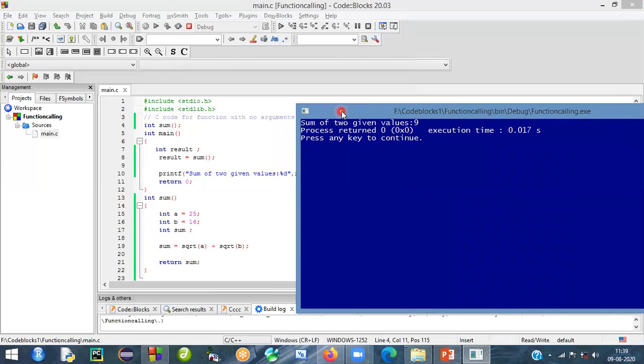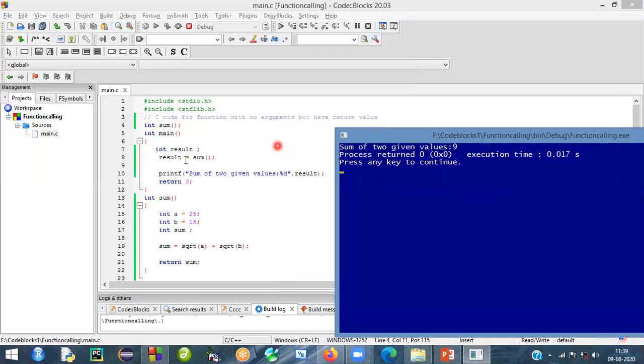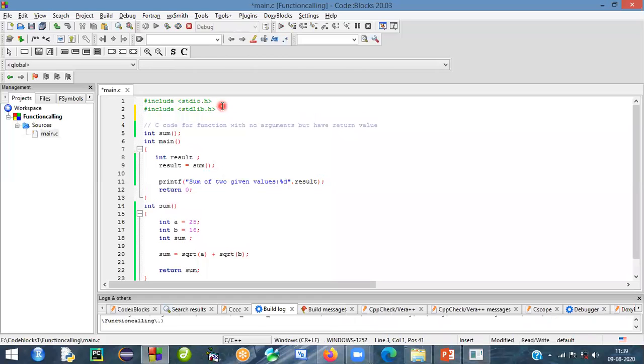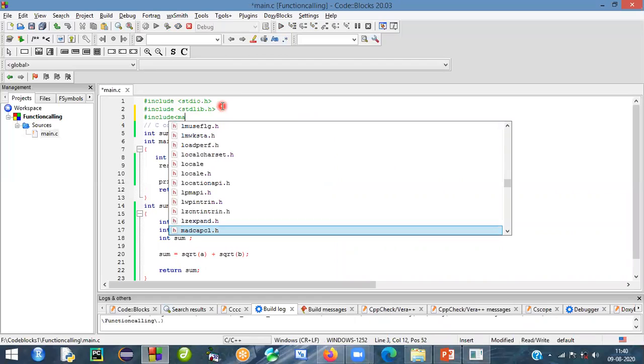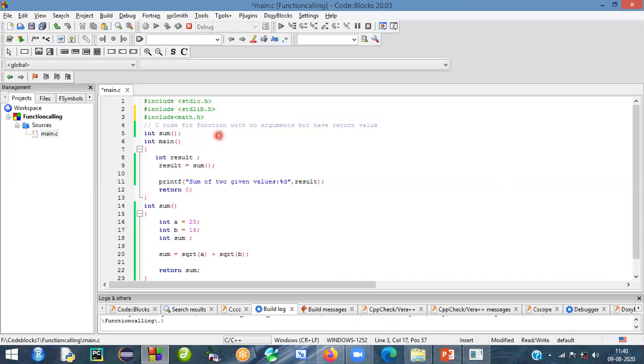So this is how you need to design the program. You can see this one. Very simple program: square root of a and square root of b. After finding the square root, one more important thing here, just add a library, that is include math.h. When you are using mathematical functions, please include this. That is more than enough. I think it's very clear.